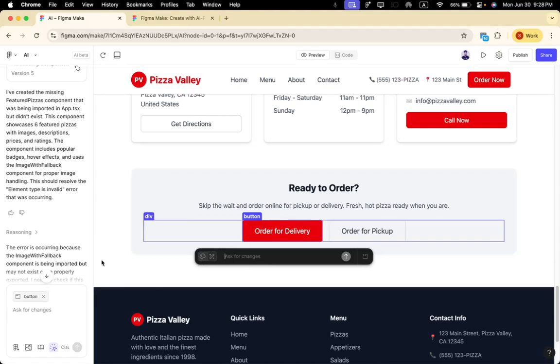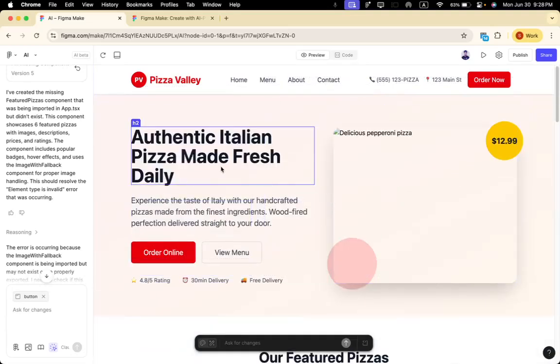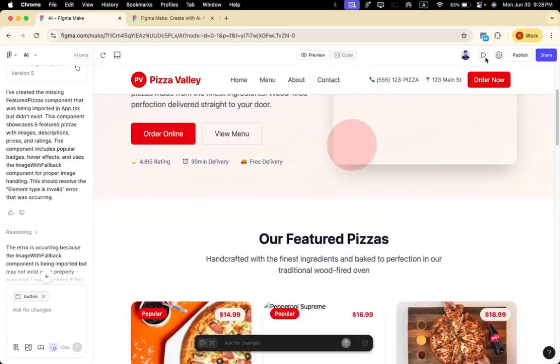But here, if I select this button, and you can see that it has selected that button here, and I can quickly prompt them and change everything as well. So overall, it looks really cool. If I go into the preview mode, it looks somehow really good.